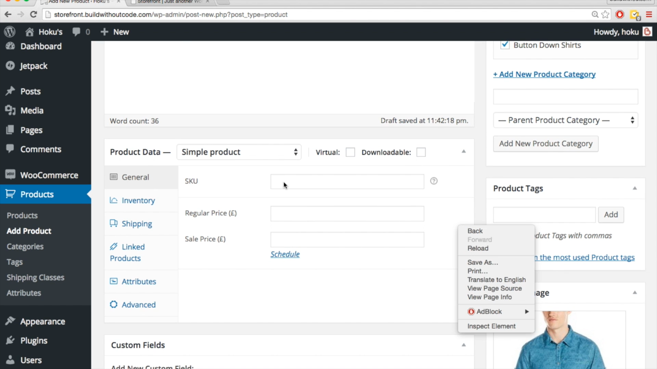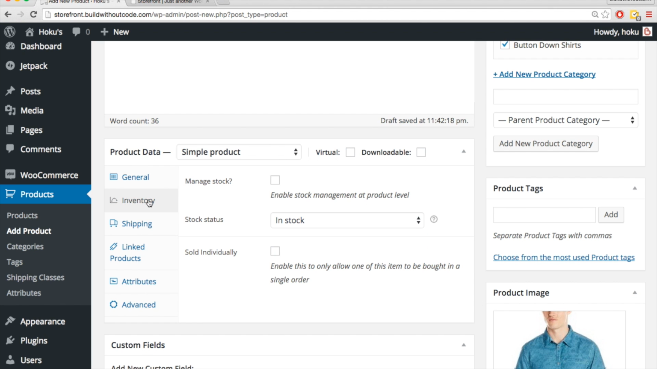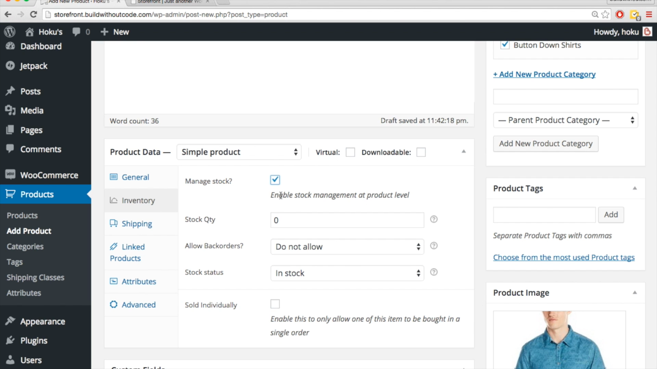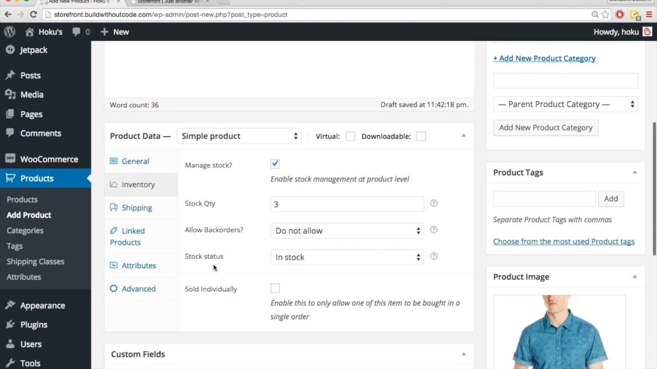SKU, pretty much a unique identifier for this product. Regular price, we will say $29, and we can put a sale price, and we'll put $19. And then inventory, manage stock, yes, let's say there's only 3 left. We'll put that. We don't want to allow back orders. It's in stock and such, so yeah.